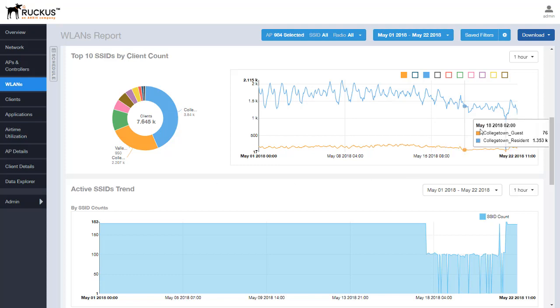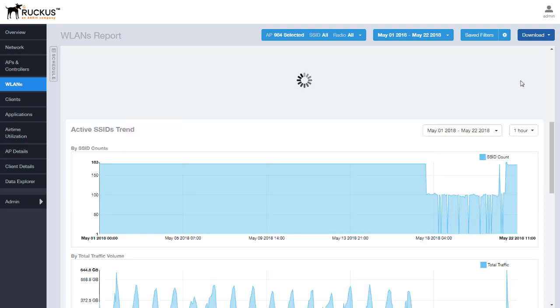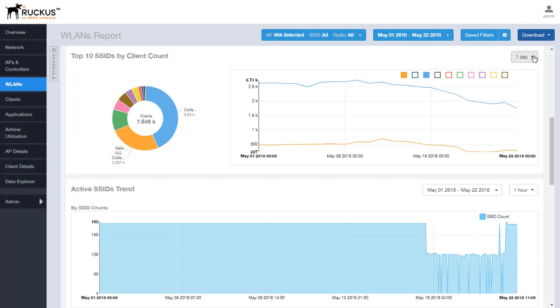Now, one thing I'd like to point out is that in this time range that we see here, these are broken out per hour. We could also select a day or a week based on the date range that we have selected here. However, if we were to use a more granular range, such as today or within a week, we would be able to see more granular details such as 15 minutes or an hour, depending on the date range that we have selected up here.